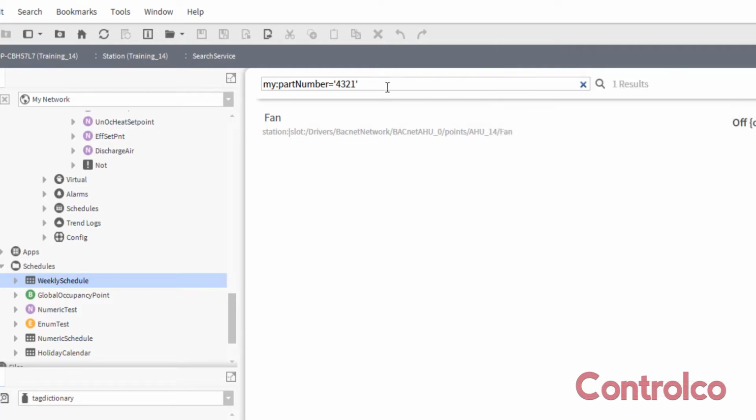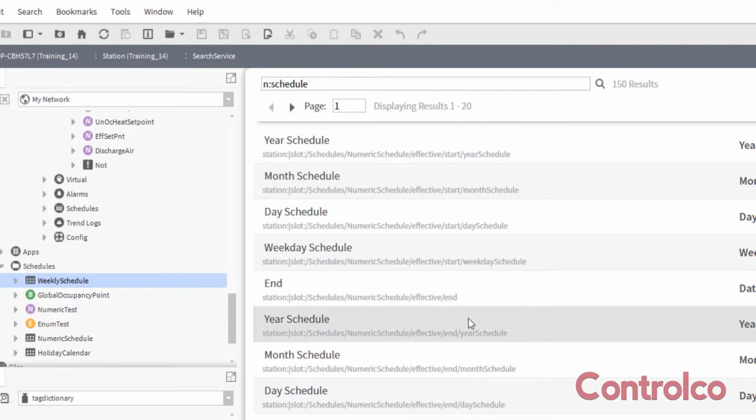So let me search for n:schedule. It found a lot of stuff, but I just wanted to find that one schedule that I had in my station. Not quite the results I was looking for.